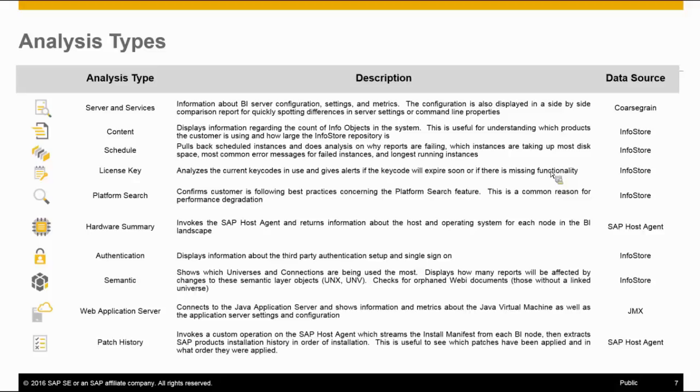License key basically pulls back what the net rights are for your keys. So all of your keys that are added into the CMC, we can tell if any functionality might be missing and what you are entitled to use. I did want to point out that we never use the license key information for any sort of auditing, or we don't care about that in support. So rest assured, the actual key codes are blanked out in the report.